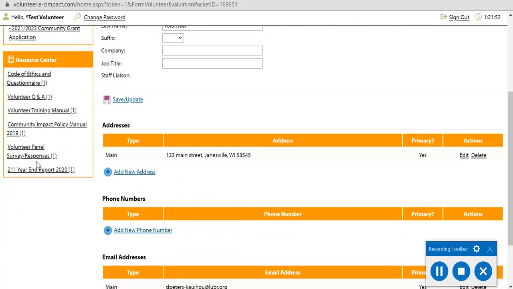You'll see several links here to documents that may be of interest to you or may be helpful to you as you evaluate the documents for each of the agencies. We'll just touch lightly on each of them. The Code of Ethics, you will have already completed that questionnaire. There is a volunteer Q&A that may be of interest to you for review.